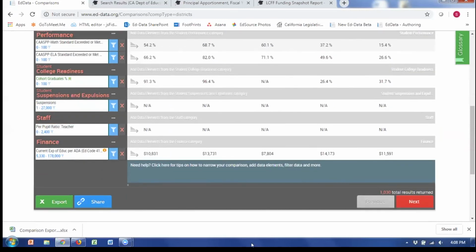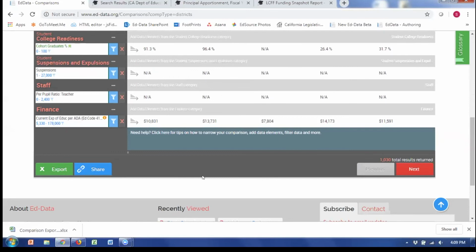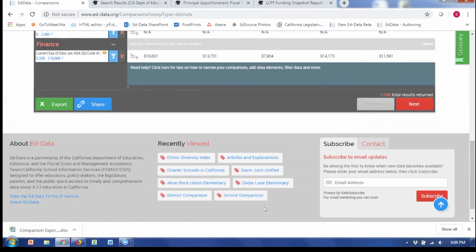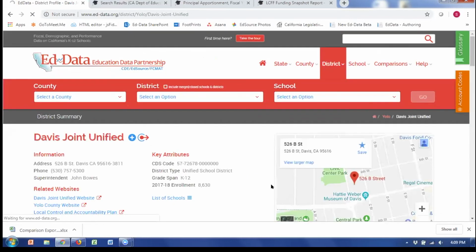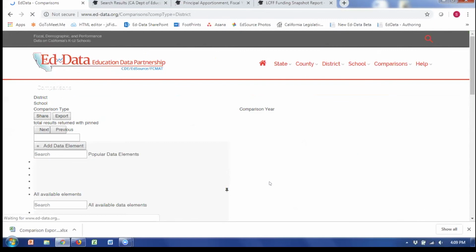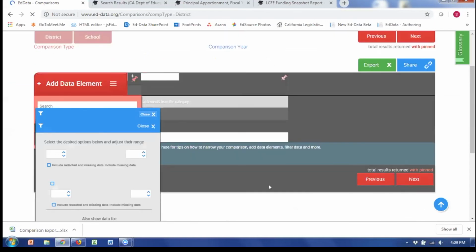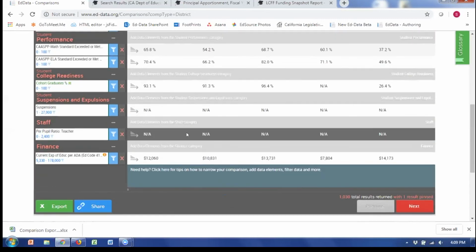But again, while we have Christine here, I want to come back to the finance elements in the comparisons, and just show you another cool little thing, which is that if you leave your comparison and it changes your settings, you can use the recently viewed options, and it should take me back to the district. There should be an option that takes you back to the comparison as you had selected it. I think I may have clicked the wrong one.